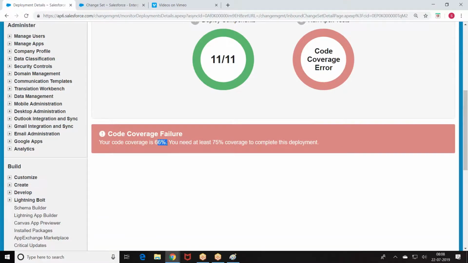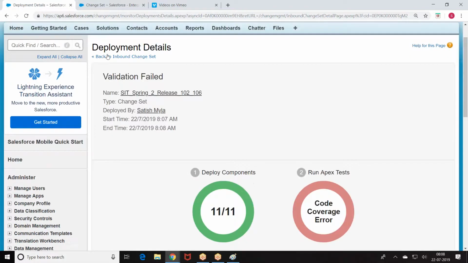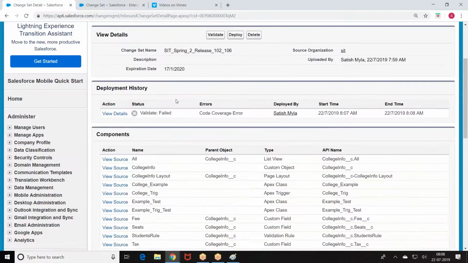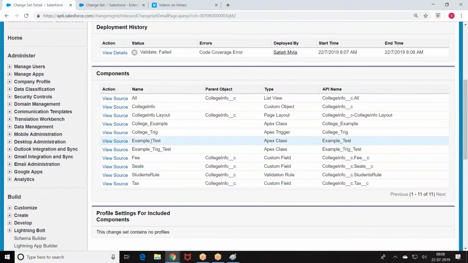But in the sandbox, what is the code coverage I had? 100%. If it is less than 100%, I can try to improve. But it is already 100%. I cannot improve anything more than that. Then in that case, what do we do? That's where we come with run specific test class. What are the test classes we have?